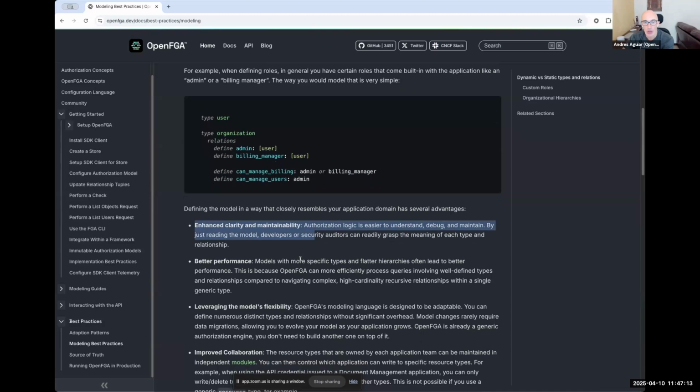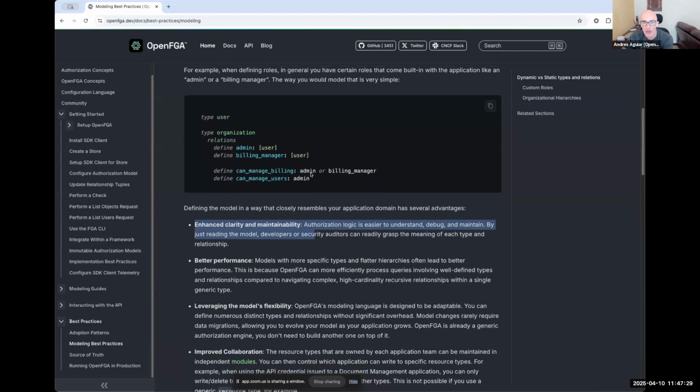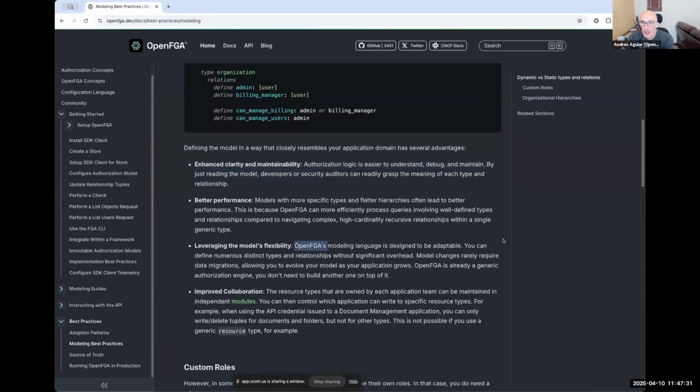They have better performance. So FGA ends up traversing, for example, all the resources with these conditions. And if you have more resources or fewer resources, that changes. And having more concrete types helps OpenFGA do more efficient queries and evaluations. You can change the model very easily. If you want to add a new role here, it's just adding a line, it doesn't impact any other change, right? So you have a lot of flexibility in the model. You should use that instead of trying to have a very generic solution.